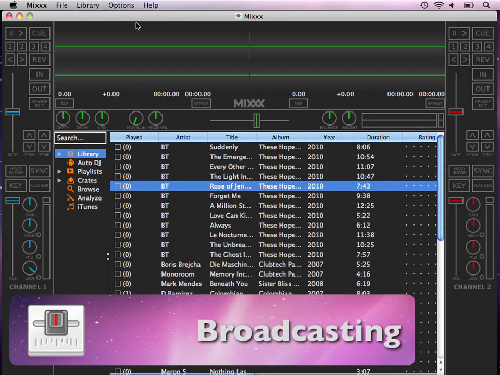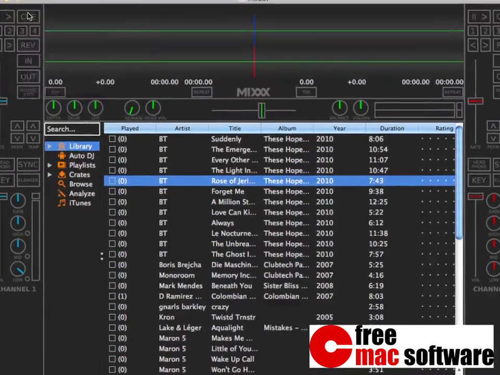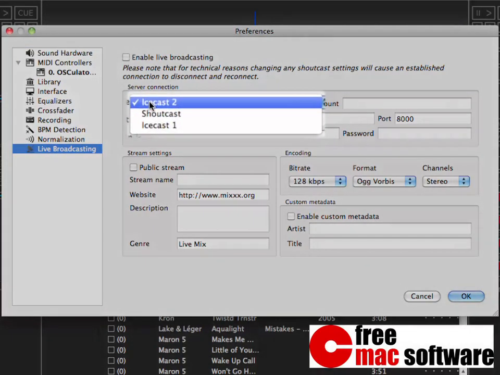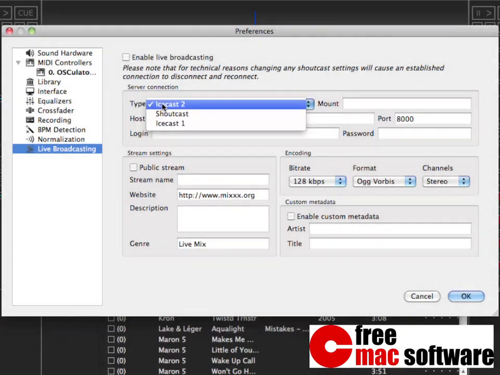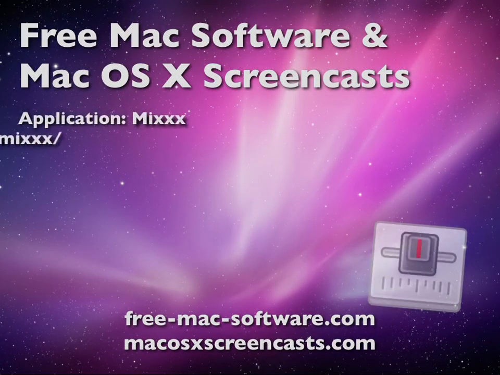Lastly, one thing I want to mention in this screencast: in case you're DJing for an internet radio, go to Preferences, and under Live Broadcasting you can set up how Mixxx should broadcast to the internet. Mixxx supports Icecast 1 and 2 and even Shoutcast compatible streams. This way you can easily DJ for every internet radio station which is out there.